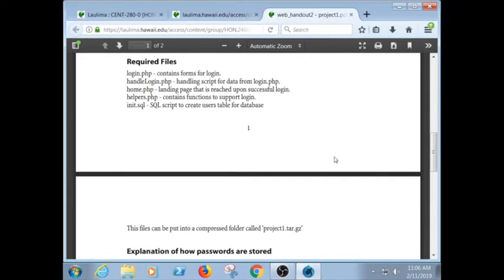Okay, helpers.php is not a script that the user interacts with. Your programs will make use of that to support login. Okay, so we'll talk about that. Init.sql, okay, if you look, we don't have a lot of things going on in terms of SQL scripting for this first project. It's mainly PHP stuff, just getting used to a web interface.